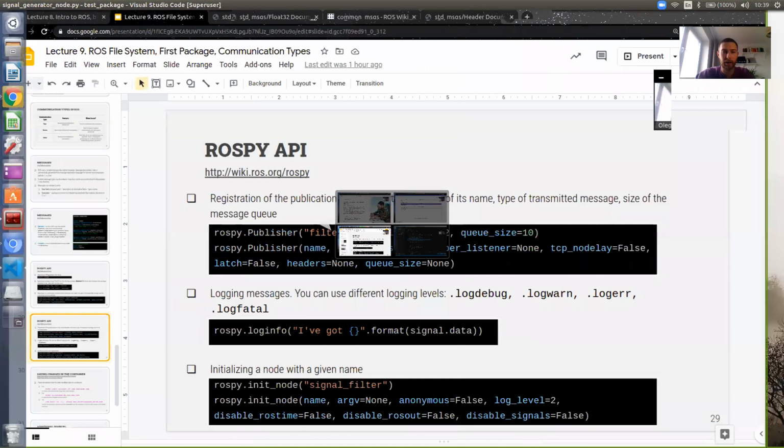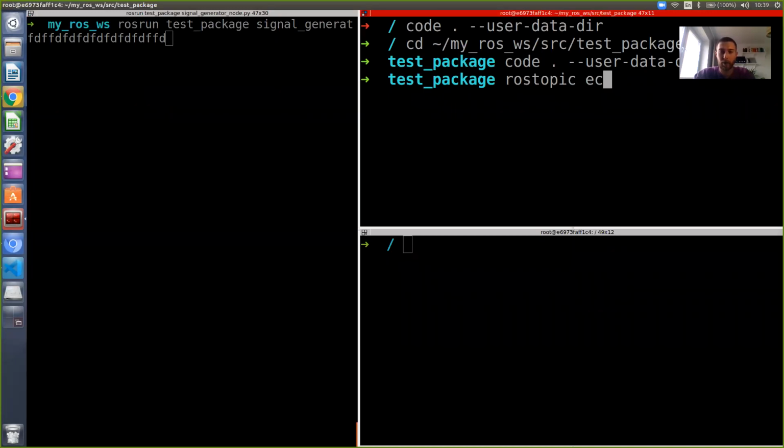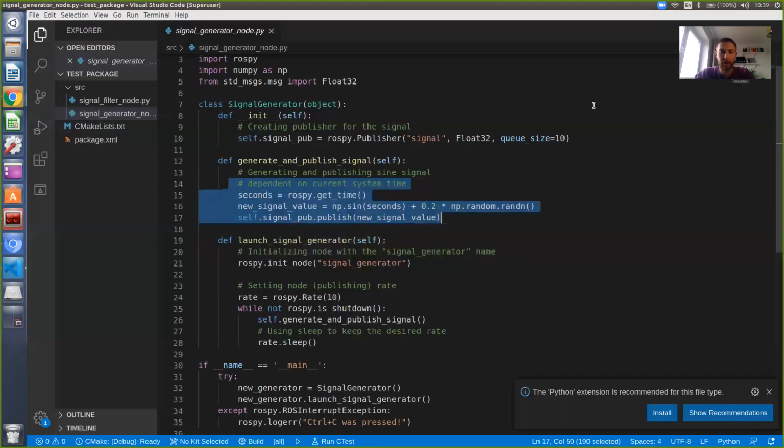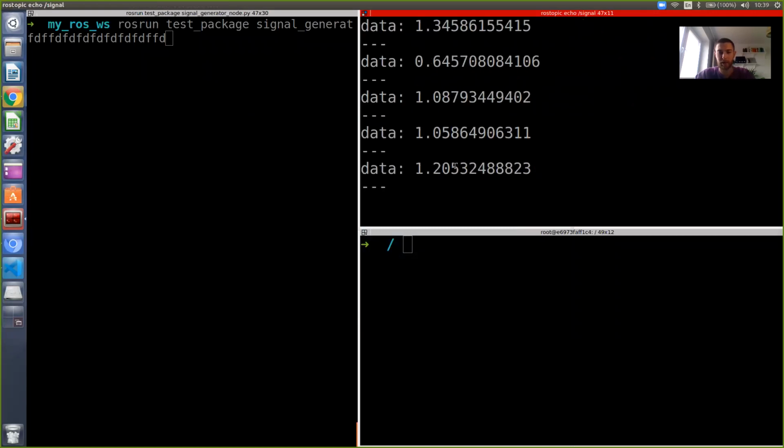Let's try to run it once again. Oh, actually, it's still running. Let's see that it is still running with the command rostopic echo signal. And once again, this signal is coming from here. That is where we define our publisher, and we say that it should publish to the signal topic this type of message. So let's see if it still publishes. Yes, we still see it.